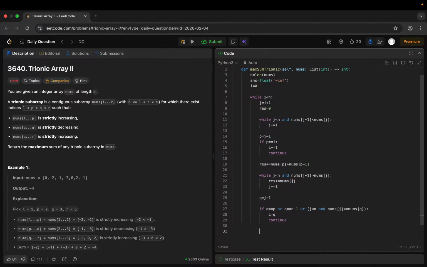And if it's not the case, then in the result we can simply add result plus equals nums[q + 1], because we have already added the q part.